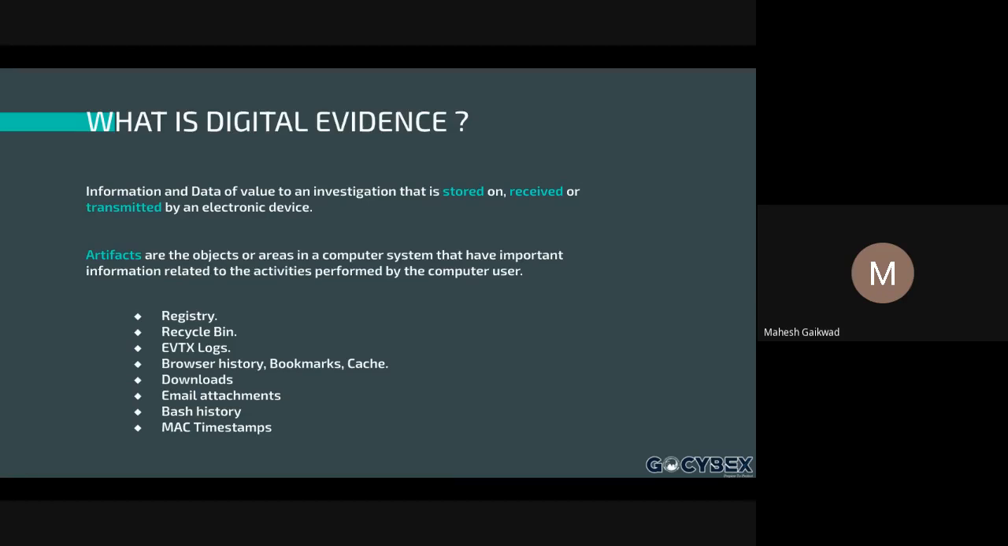So even the files you deleted are still on the hard disk. Even the files which you deleted permanently will not be deleted for a particular amount of time. That feature also we are going to utilize for analysis.